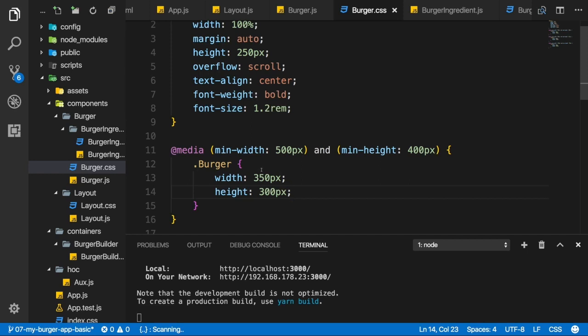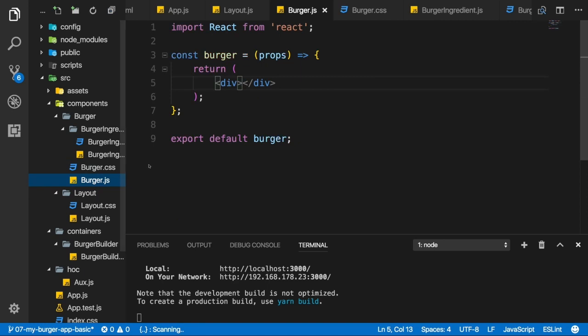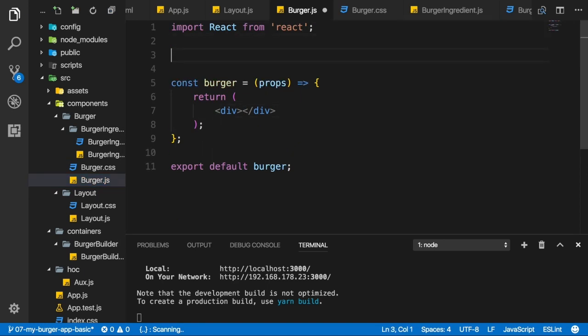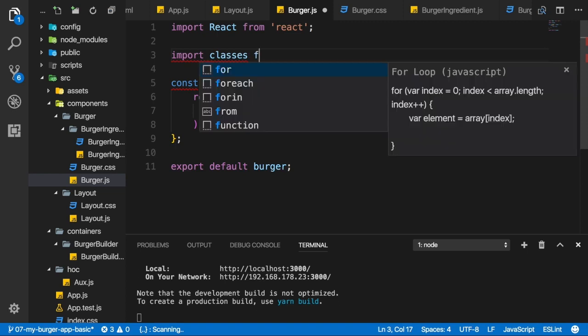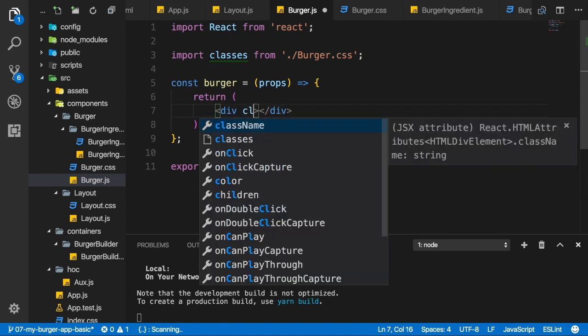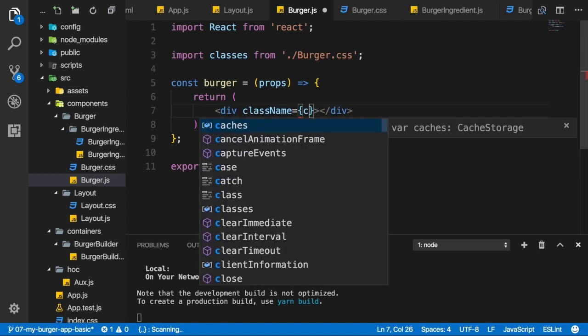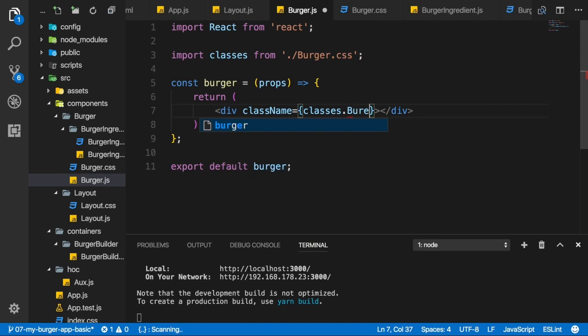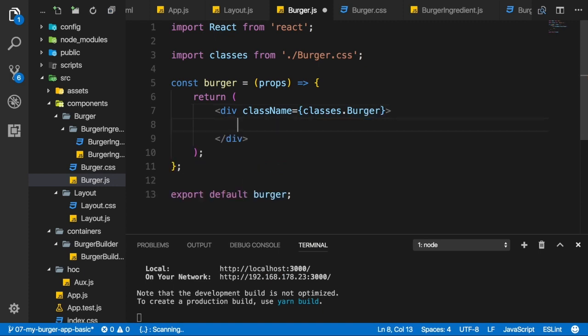As always, feel free to tweak this to your needs if you feel like it doesn't look that good on your device. Now, enough of CSS, let's go back to the Burger and let's import these CSS classes we just added, stored in that classes object thereafter. Let's import them from the burger CSS file and let's attach them to that wrapping div with className. And there the class always is burger. The media query doesn't matter for that.